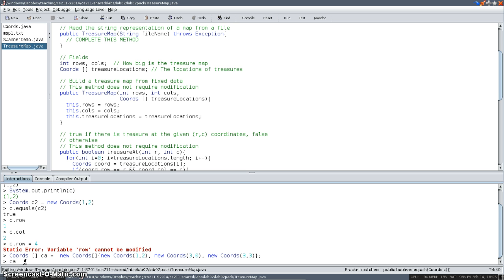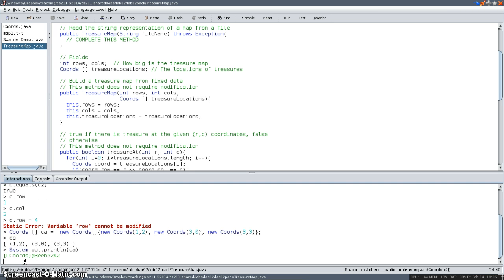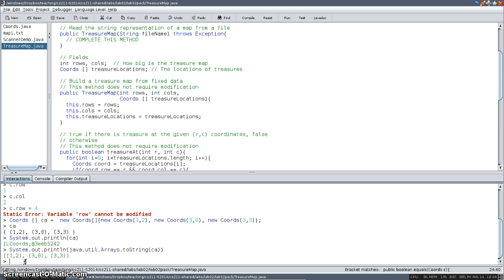Dr. Java is smart enough to actually print out what the array looks like, 1, 2, 3, 0, and 3, 3. However, in your own programs, if you rely on a System.out.println, there is no good toString for arrays in Java. If you want to do that, I suggest you look up the java.util.Arrays class, which has a static toString method which can convert an array of objects to their toString representation, which prints reasonably nice. I use this one a lot when I have primitive arrays, particularly in your test frameworks.